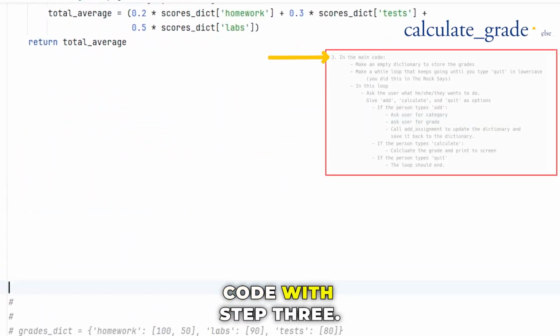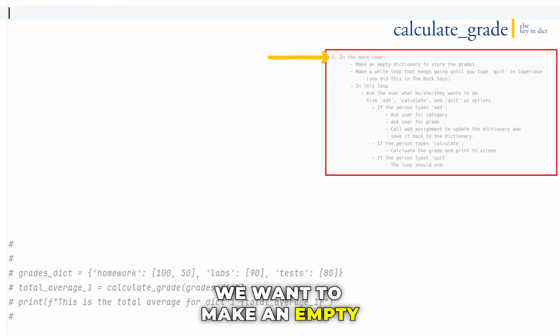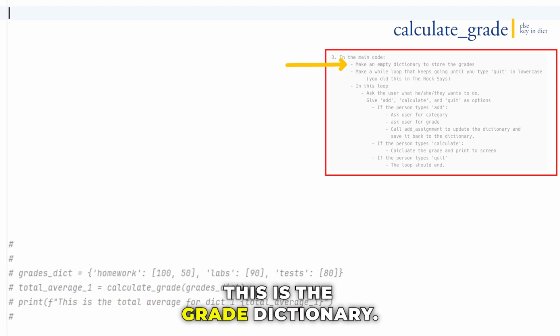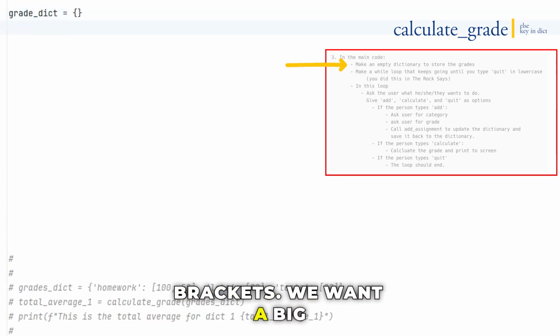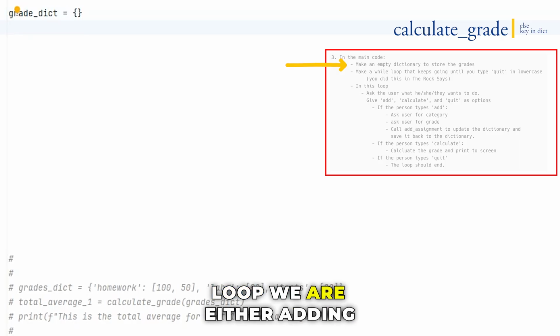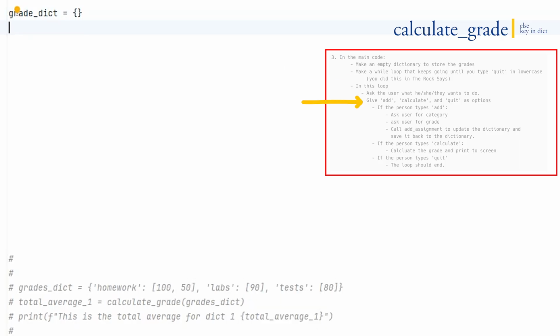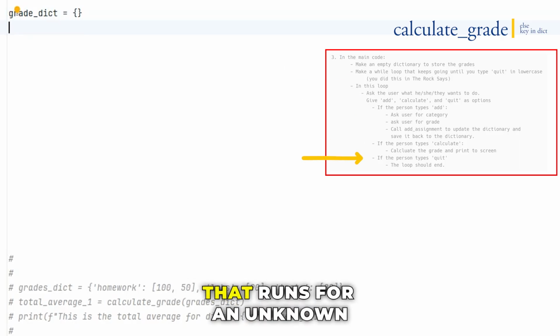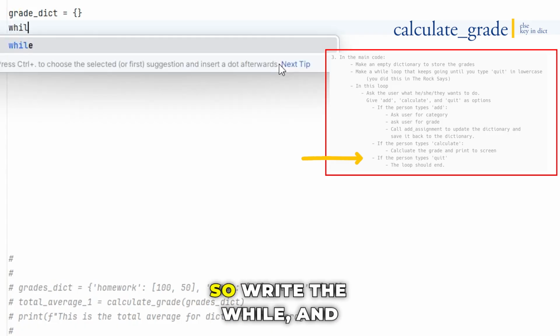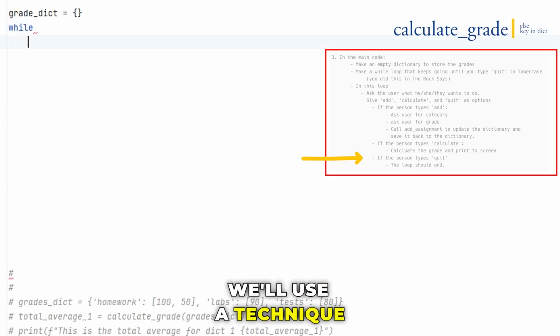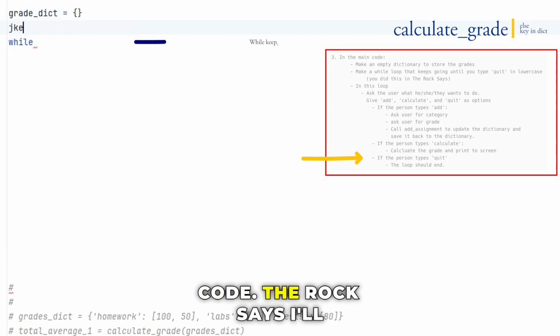Now we'll finish this code with step 3. We want to make an empty dictionary to start out. This is the grade dictionary. We do that with dictionary equals the curly brackets. We want a big loop where inside the loop, we are either adding grades, calculating grades, or quitting. So when you have a loop that runs for an unknown number of times, you'll want to use a while. So I'll write the while, and we'll use a technique that we used in our previous code.